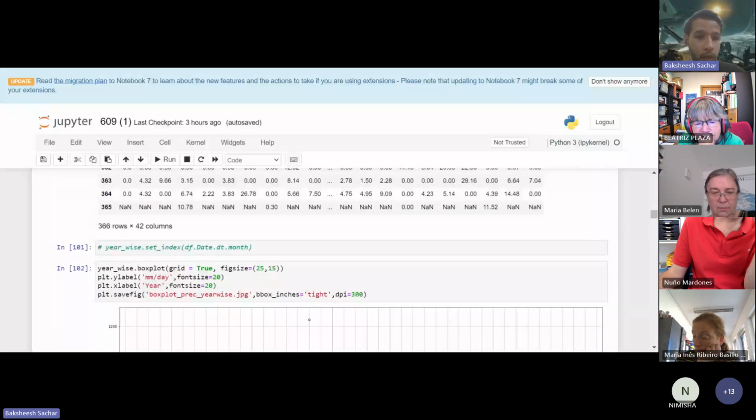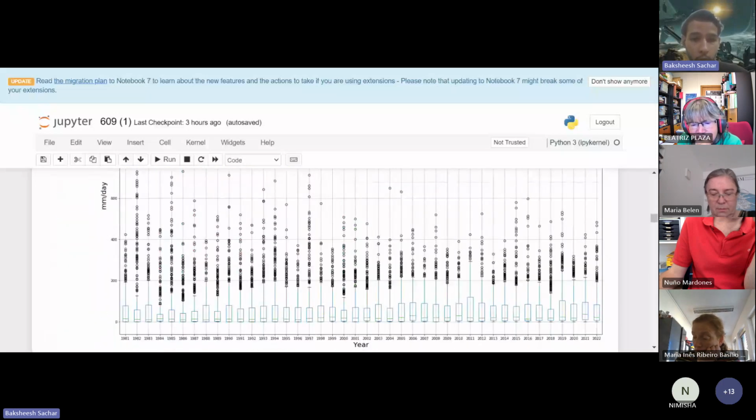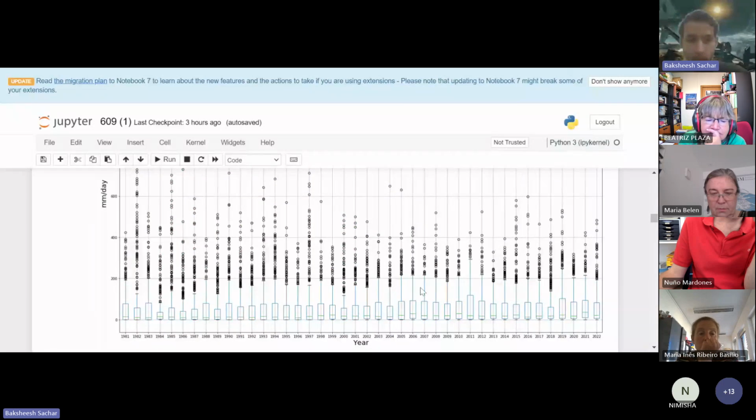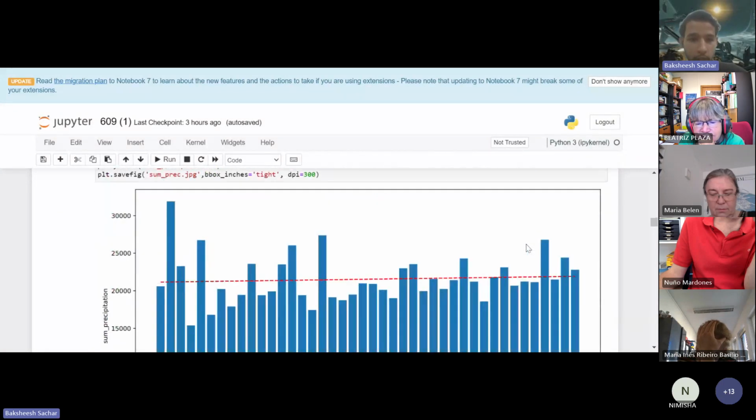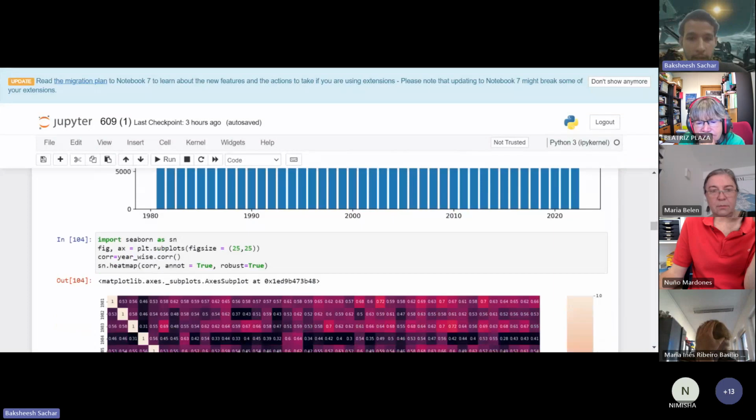This is a box plot. This box plot figure shows how in different years there has been precipitation and the amount of rainfall in millimeters per day. You can see on the left side 200 mm, 400 mm, 600 mm, and the years. So this is a visualization that was done through a data set.